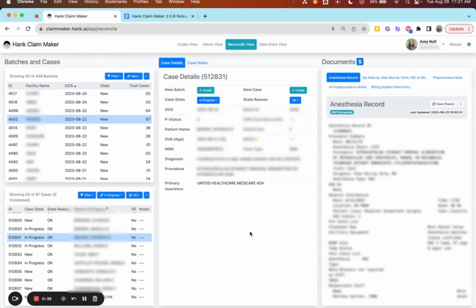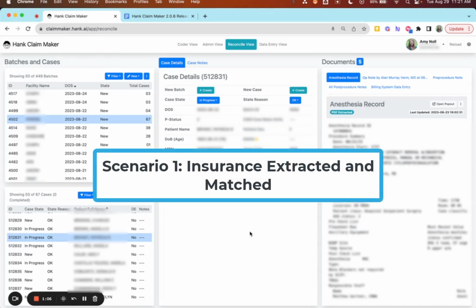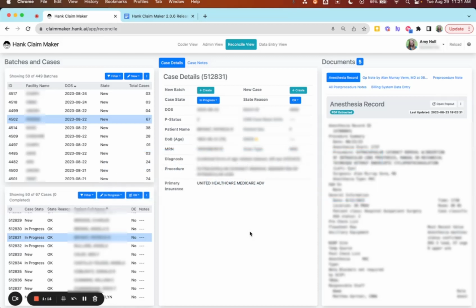To increase the accuracy and reduce any manual updates that are needed, we have preloaded a list of insurances as possible matches to get started. Let's walk through some of the use cases for this feature. The first way this feature may present itself is through the ability for ClaimMaker to not only extract the insurance information, but also process and find an existing insurance.